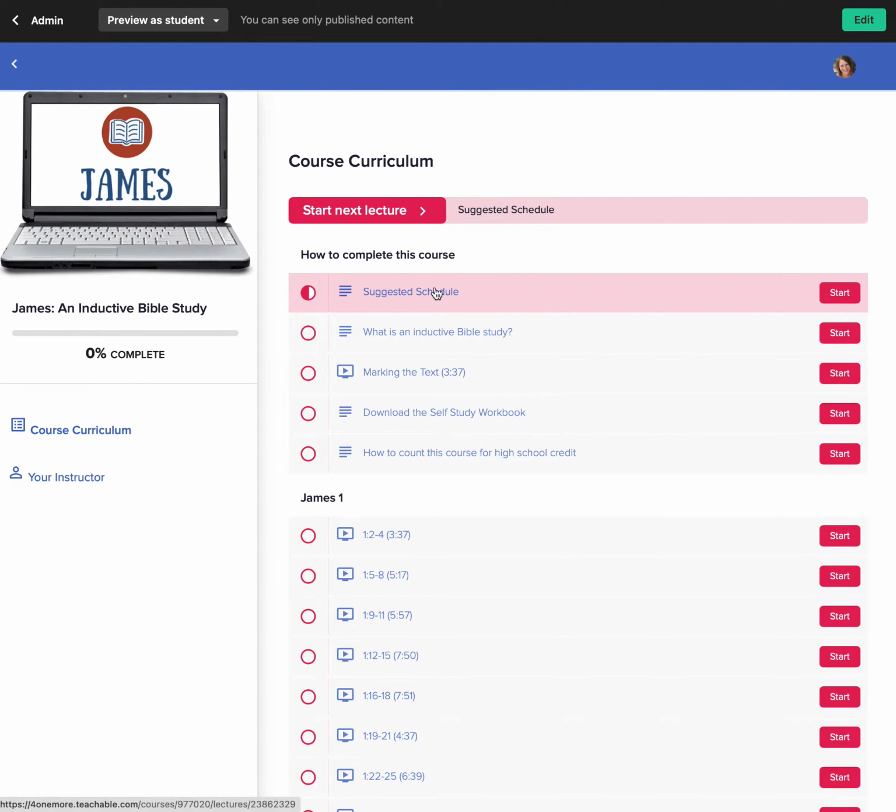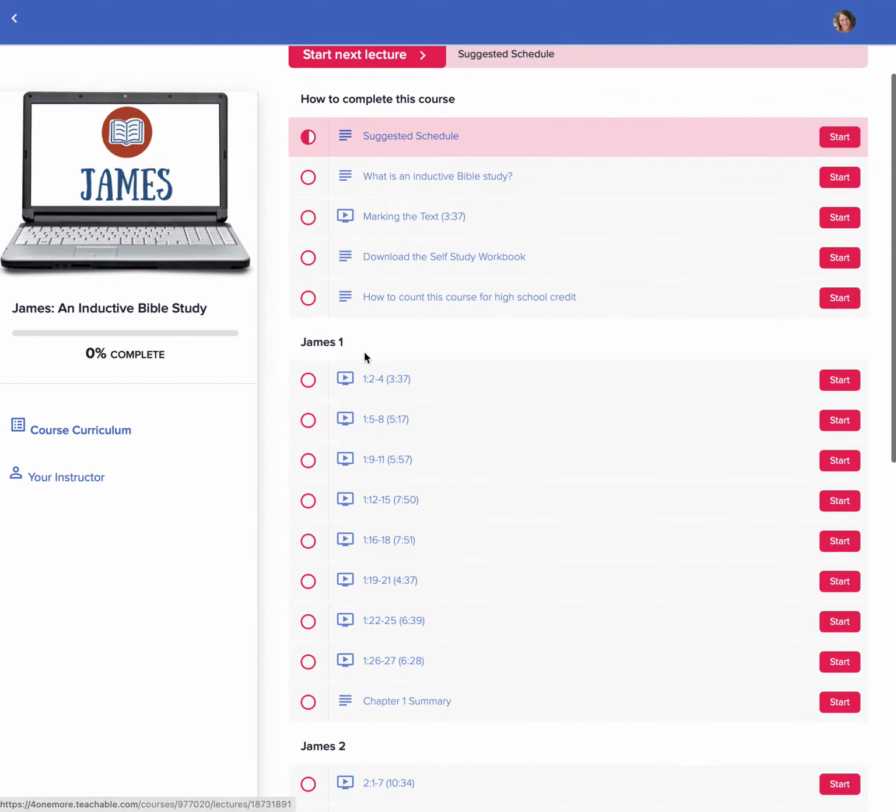So basically you'd have your suggested schedule, which is also printed in the workbook. And then I give you a little intro into inductive Bible study in general, about marking the text. You can download the workbook. And then I give you information on counting this course for high school credit. And then here's how it's going to be laid out. Every paragraph in James is one lesson. So James 1, 2 through 4 is going to have a video that goes along with the study.